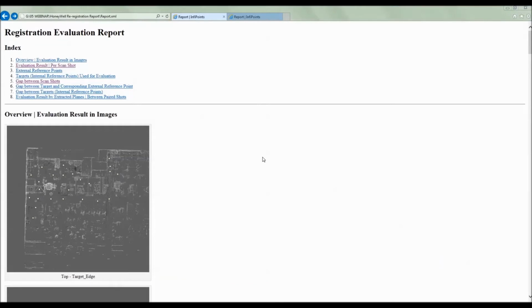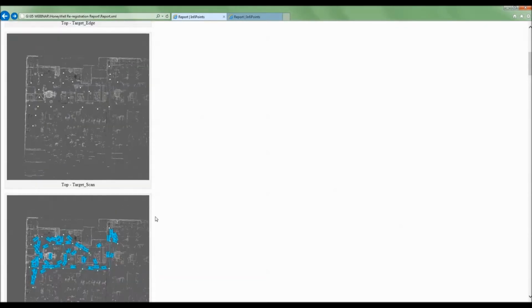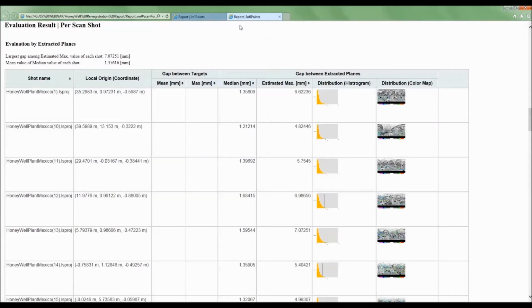Thank you, Danielle, and thank you to our customer, BC Engineering, for providing an example XML report from commercial use. The XML report is a tool used for recording the accuracy of our automatic registration process. It contains several forms of information, including overview images showing scanner locations and how the scans were paired together for the process, followed by evaluations by extracted planes, including the location of the scan origin within the global environment, as well as the gap between the extracted planes that were used to register each individual shot. All of these evaluations are then broken down into histograms and color maps for viewing and clearer understanding. Now I'll give the presentation back to Danielle.